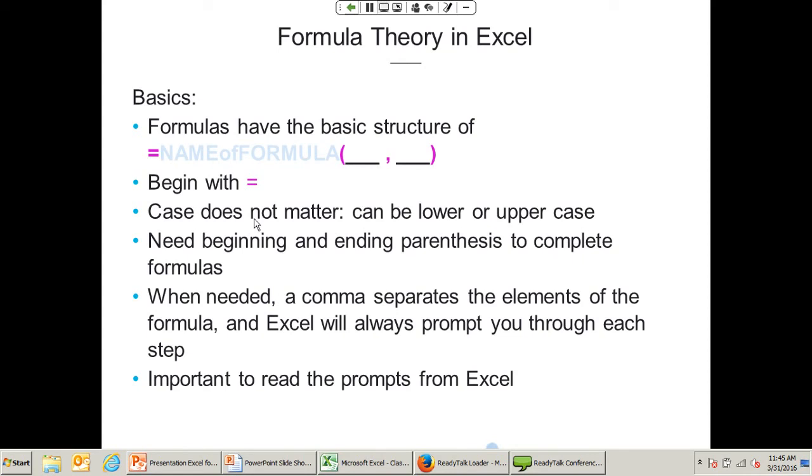A few notes on formulas. Case does not matter. This means it can be upper or lower case. You can switch it within the formula, and it will not change. And it's also great because Excel will prompt us what the elements are. I will go through and show us how to do a formula now.